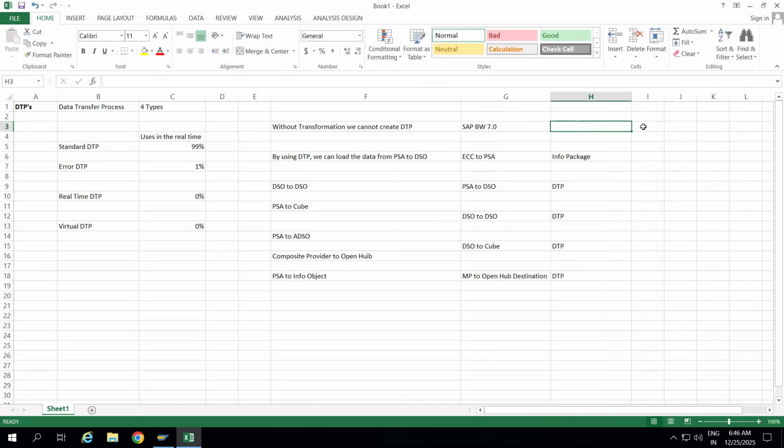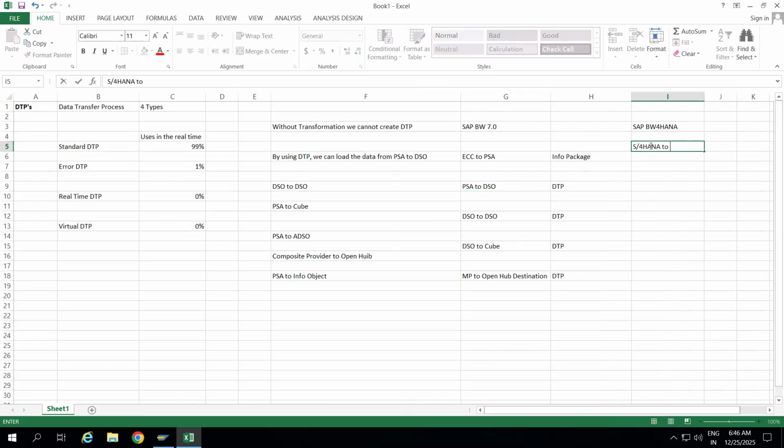And if it is BW4HANA, this step will not be there. This step itself is not available. So here you need to load data from S4HANA to a staging advanced DSO, staging ADSO, then use DTP. Okay. There is no PSA concept in BW4HANA. Remember this point, there is no concept of PSA in BW4HANA.